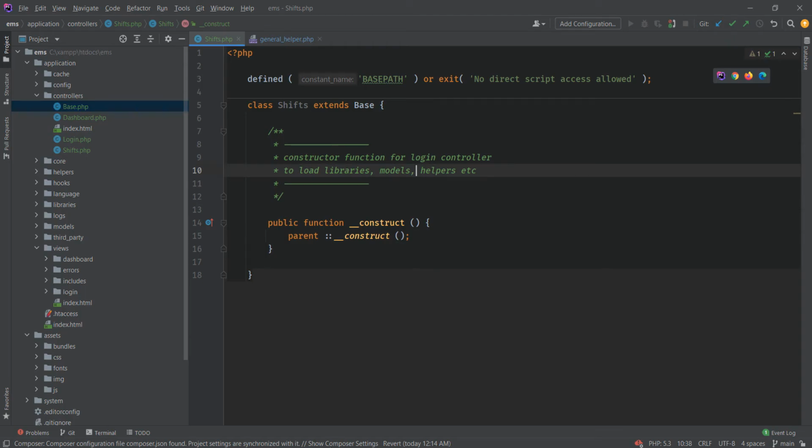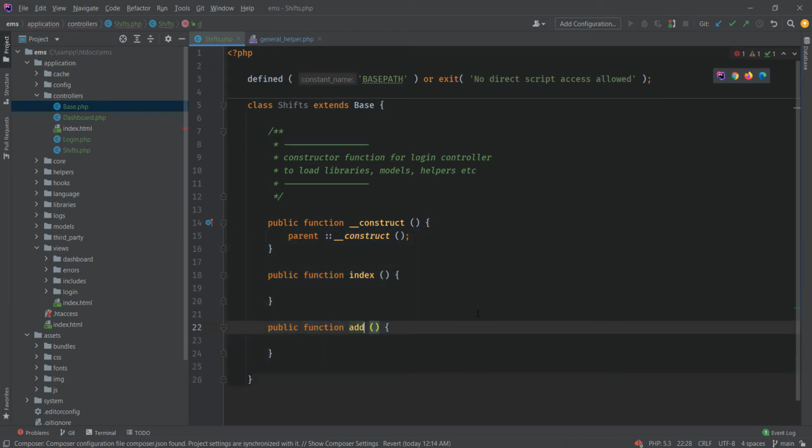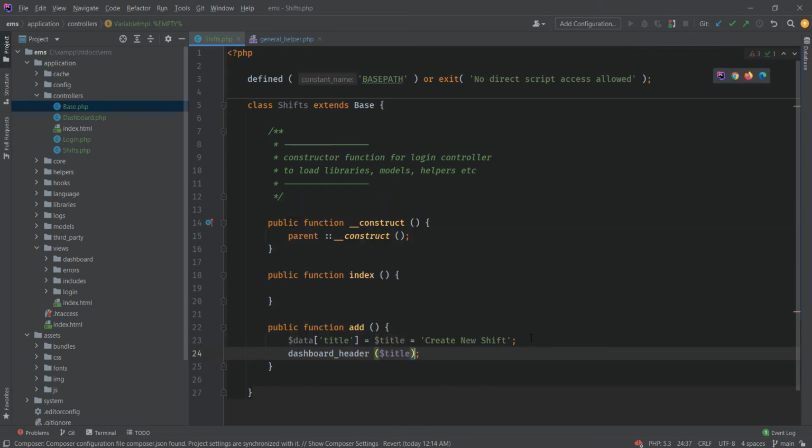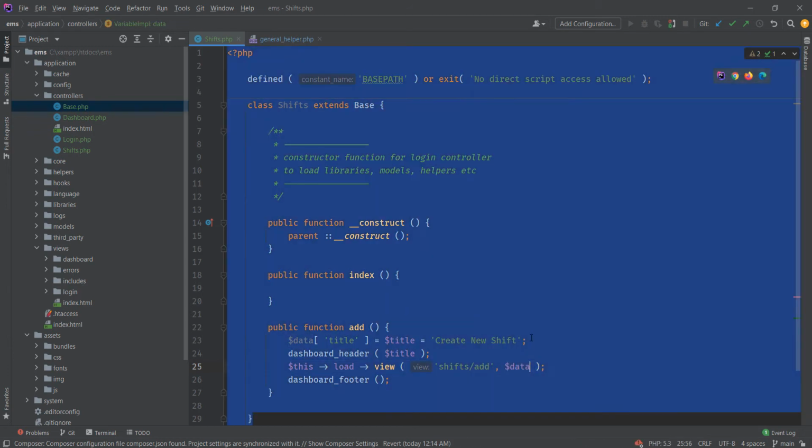The shifts controller is ready, and what I need to do is create a function named index, and one more function for the add method. This add method will, first of all, let's create a title, create new shift, and why not make this an array and just put the title here. Now just call the dashboard underscore header, title, dashboard footer, and $this->load->view, and inside the view we will pass the view. That will be shifts/add, and obviously we need to pass the data variable to this one.